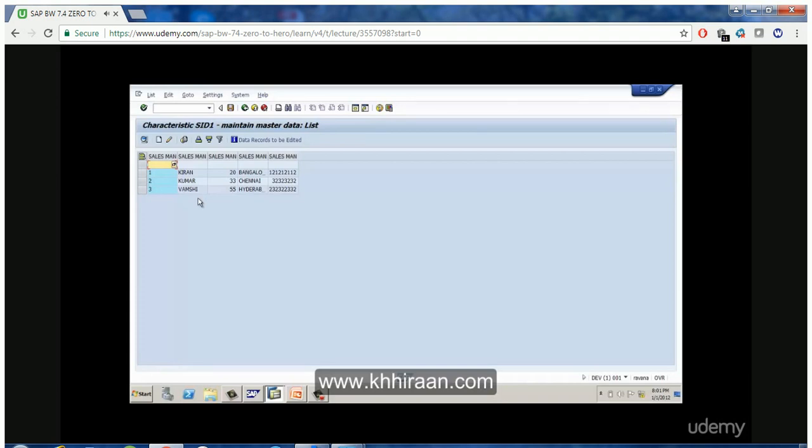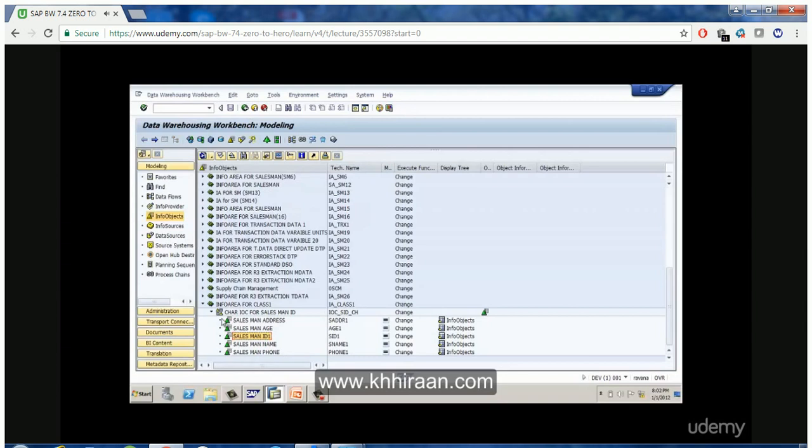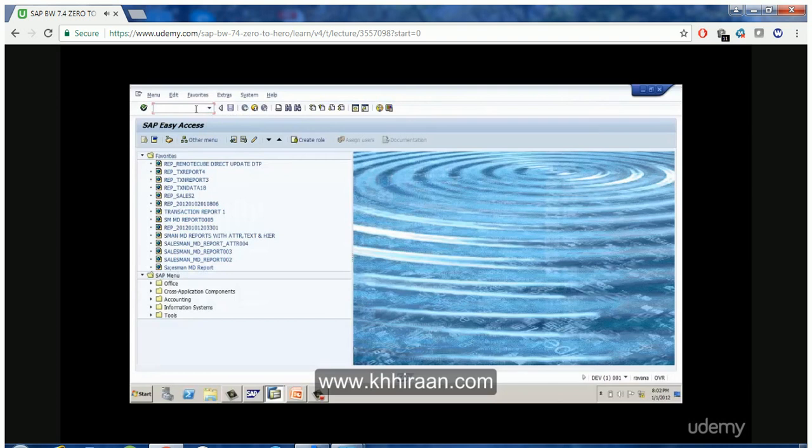Okay, once you've done this, click on save. Once you save this, click on go back. So you entered some data here, right? So how do we check whether the data has been entered and saved correctly or not? For that, we enter the transaction code SE11, press enter.